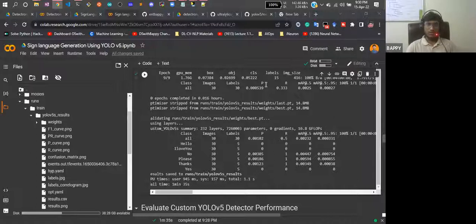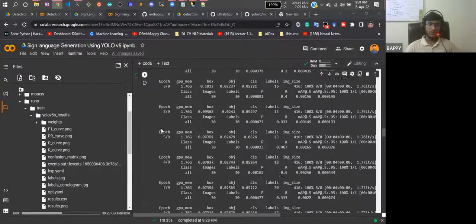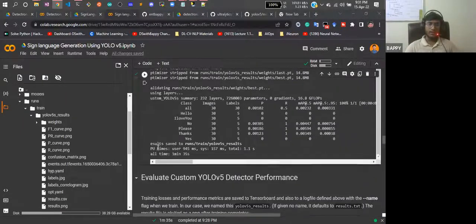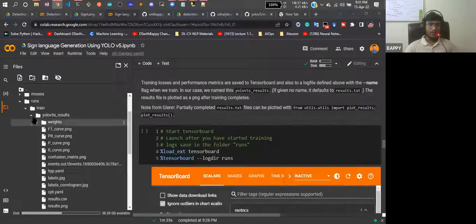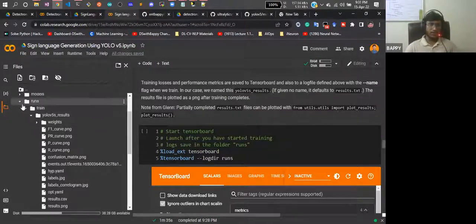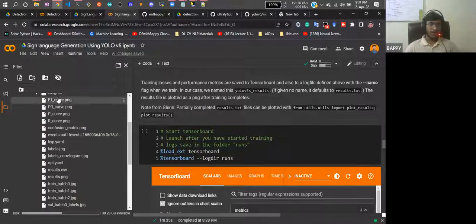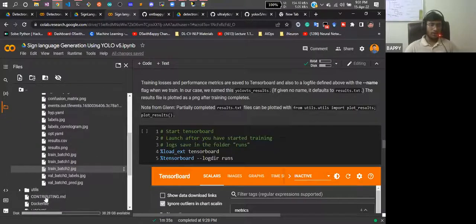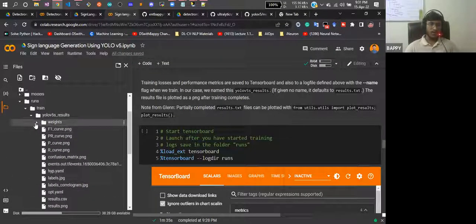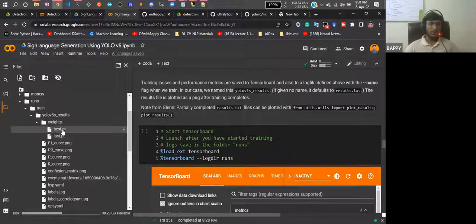If you have a good system, that's fine. But I have already provided you the model. I will show you where I have given the model, so you can use my model and do the prediction. As of now, I hope you got the idea of how to do the training. This was the training code I ran, and it trained my model and saved the information inside runs, train, YOLO v5s results, and all the logs have been generated. If you want to see your model, this is the model, best.pt.